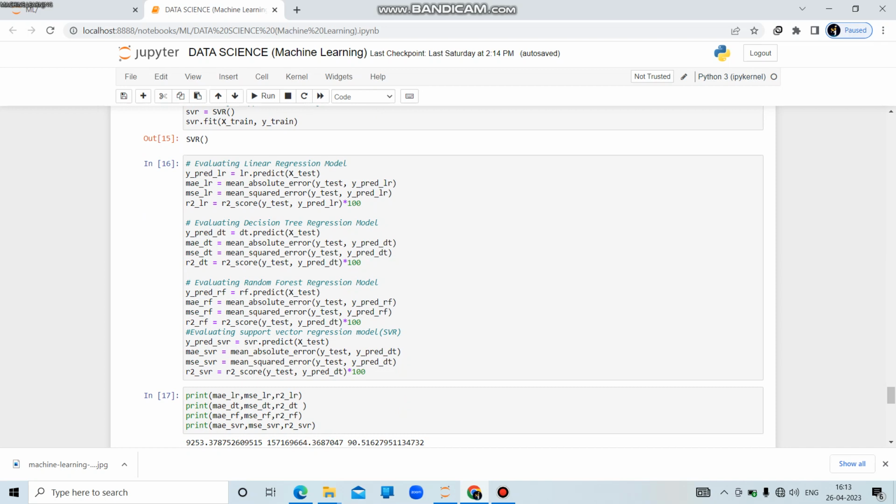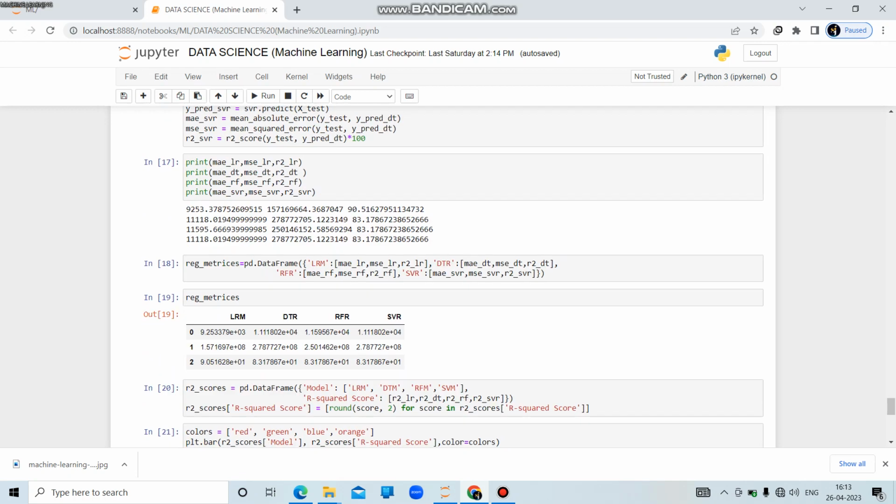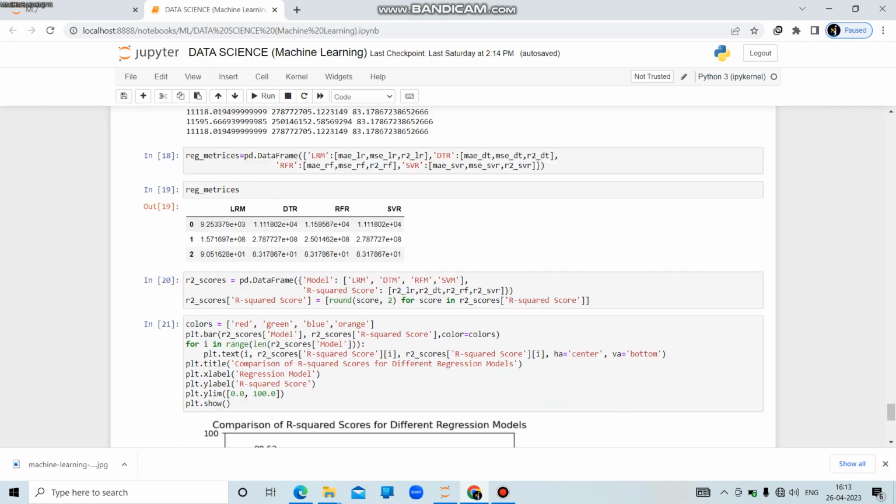Then we compare y_predict_lr with y test. With the y predict data and y test data, we compare both of them, and according to this we compute our R2 scores. These are the regression metrics: our R2 scores, mean squared error, and mean absolute error. Then we make our regression metrics.